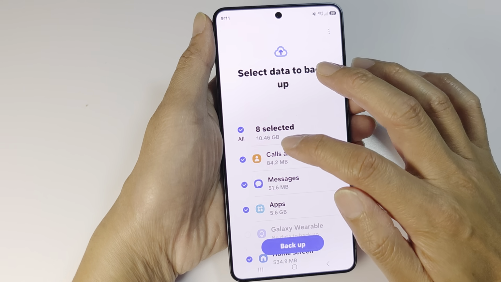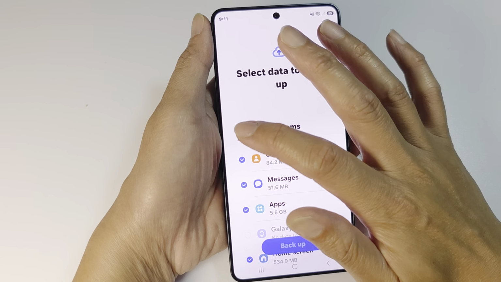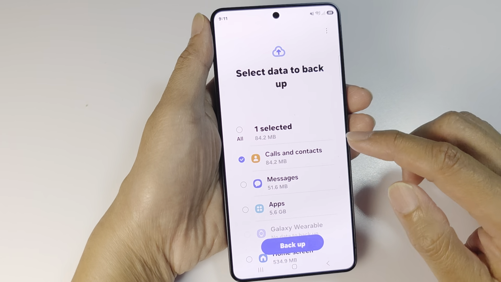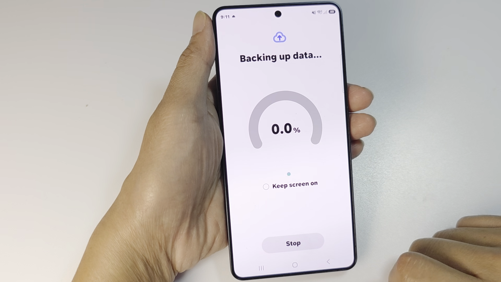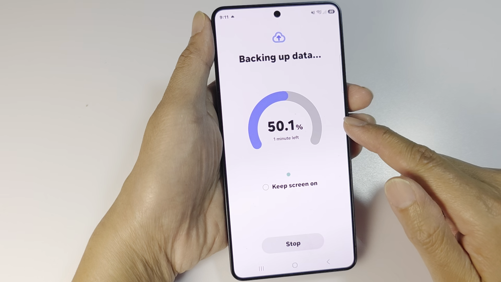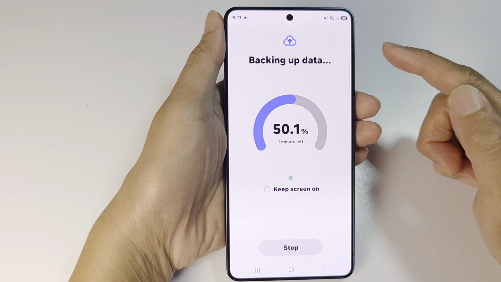Okay, here I will simply just select a few items. I will not select everything. So I will deselect and I will simply just back up calls and contacts and then tap on Backup. Here you can see it will back up what I have selected to Samsung Cloud.